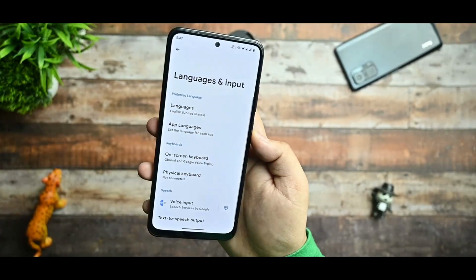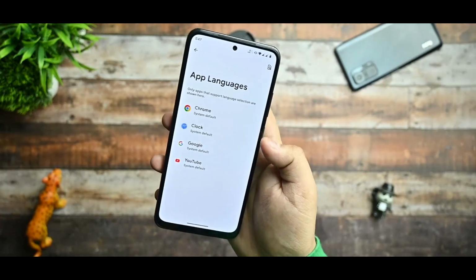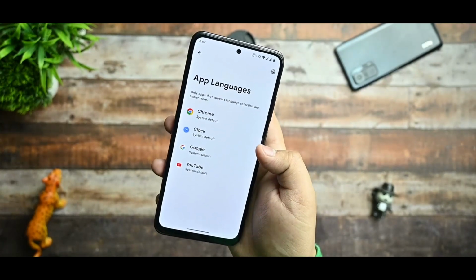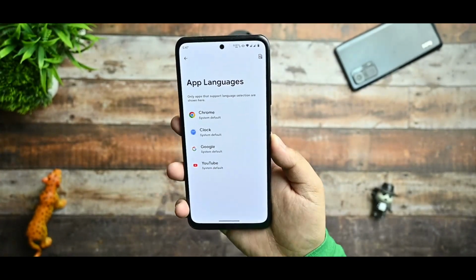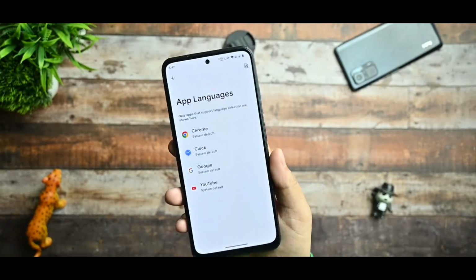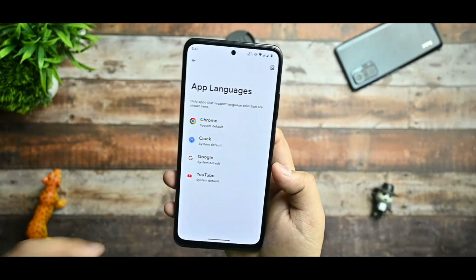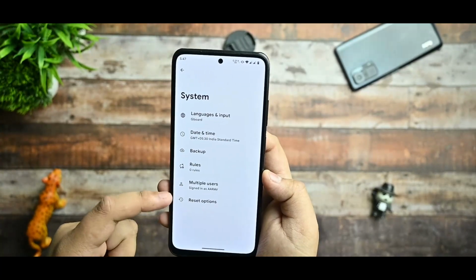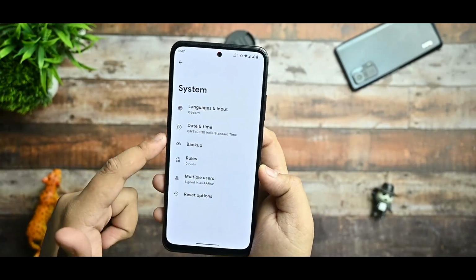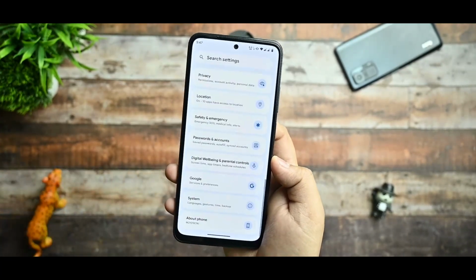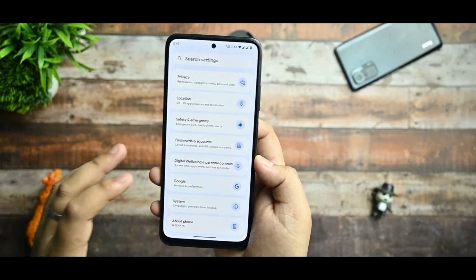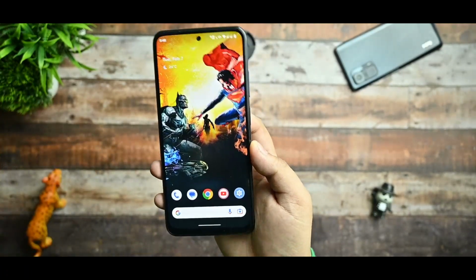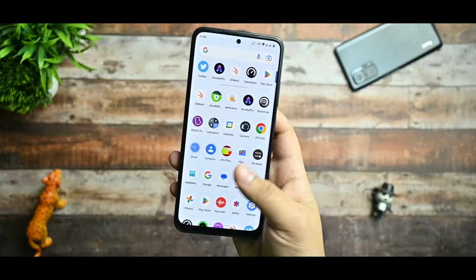In the system options, you are not getting so many options. In language and input, you get the app languages. In the app languages, not many app languages are supported, so I think in the next few coming updates it will get the support, as we can see so far. There's a reset option, and the rules option is there. No thermal profiles are given in this custom ROM. Now I have talked much about the overall settings UI.